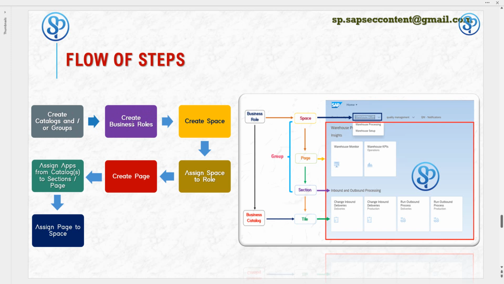Okay, if not, then you create a catalog and a group, then you create a role also. After that, the first thing that you do, from a security standpoint, let's assume a situation where it's a current implementation: you have roles, you have groups, and you have catalogs and everything. Your Fiori is set up already. And now you want to move to the spaces and pages concept, right?